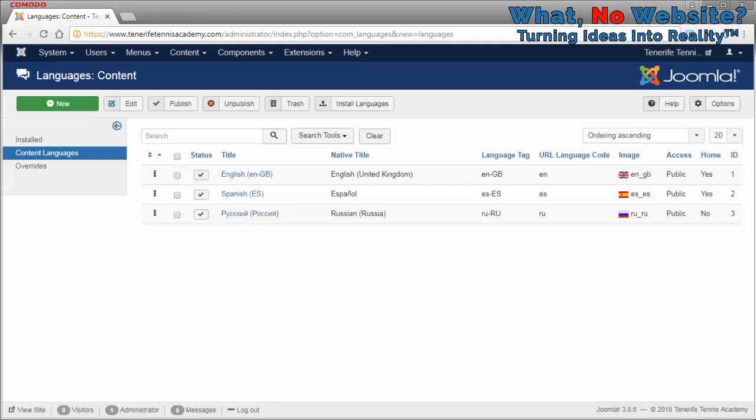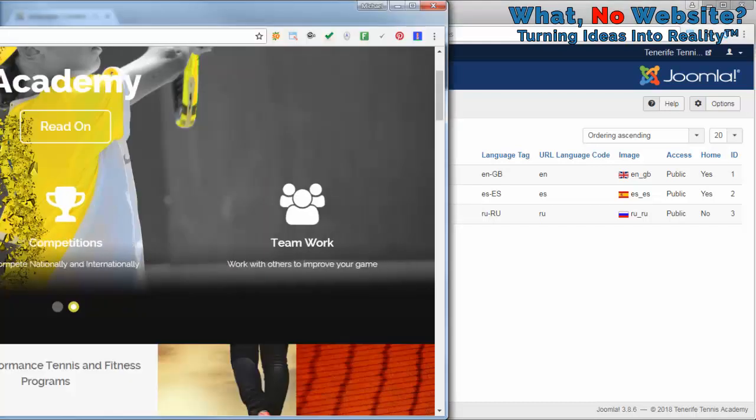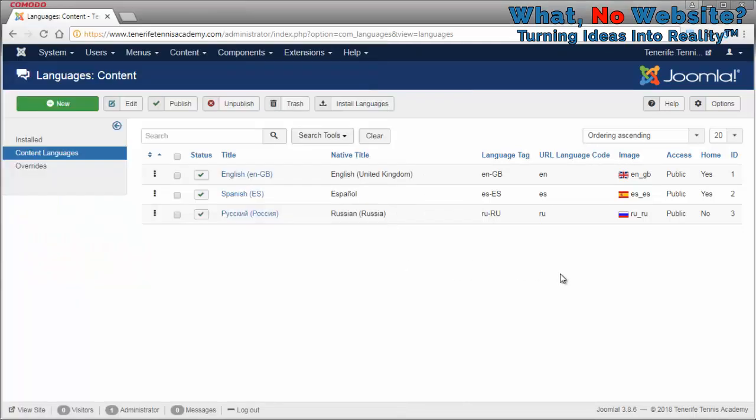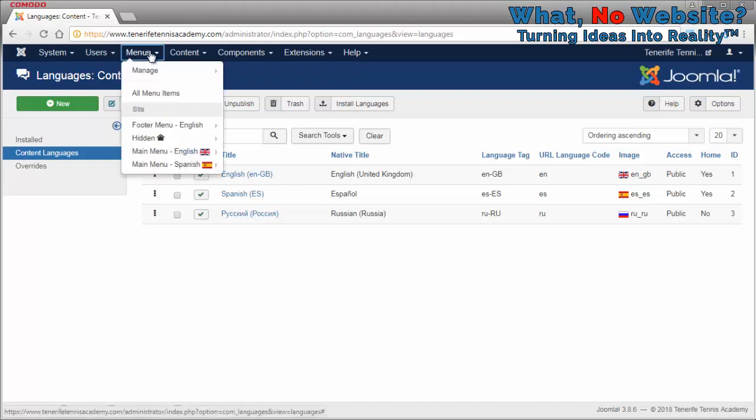What we're going to cover now is how to make the language display. If you look at the website, you'll see we have English and Spanish, but in the back end we have English, Spanish and Russian. So clearly we need to do something to make Russian display. And the best way of doing this is to create a new menu.